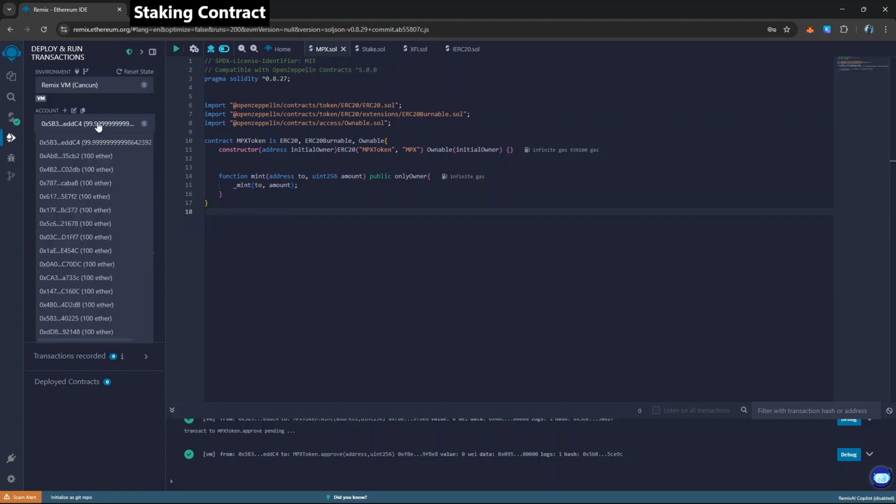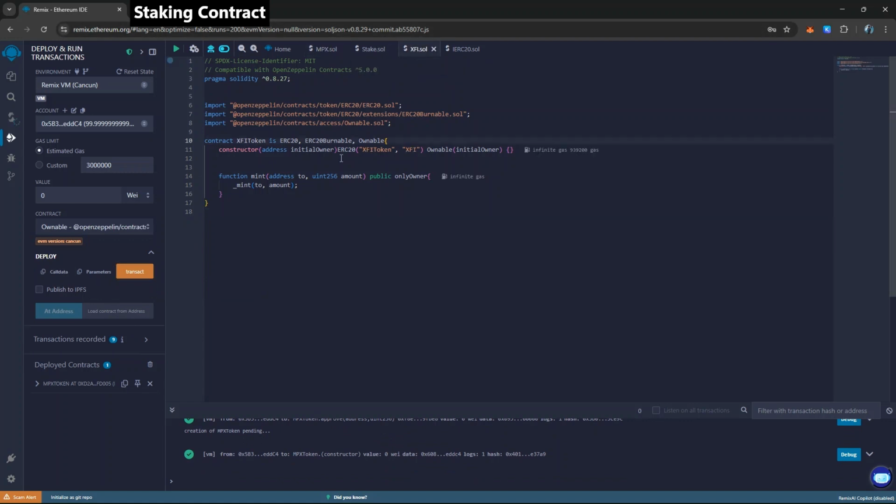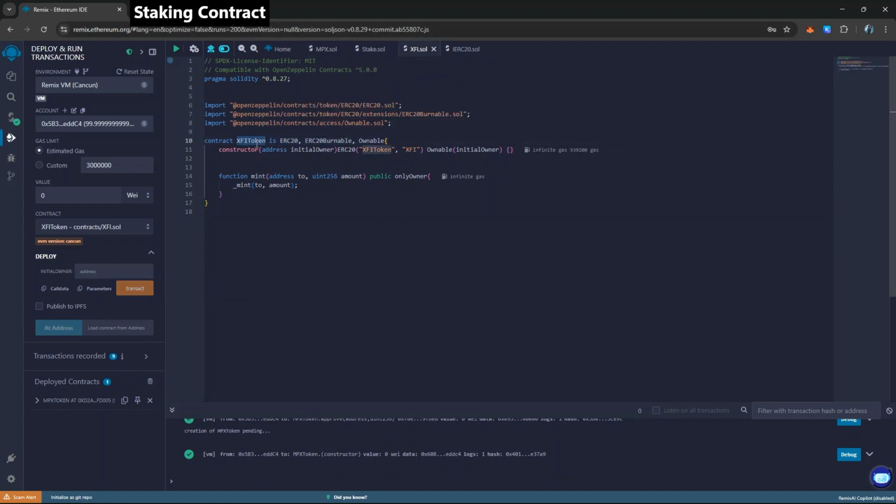Now, we'll be using the first account. The first thing we're going to do is request the owner, so we'll paste the owner's address here, then transact. And we'll do the same for the X file. In the X file, we forgot to change the name here, so please remember to change the name to X file token. We're also going to copy the address and put it, then transact. So we now have both our token contracts. Then for the stake, we'll click that.